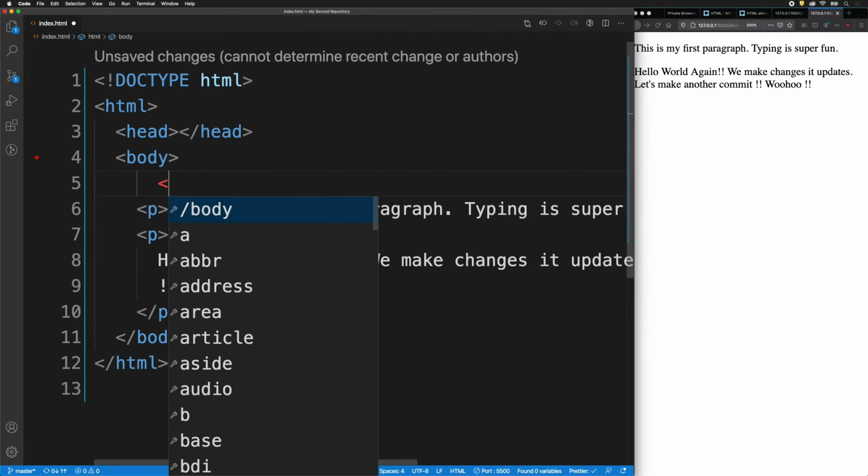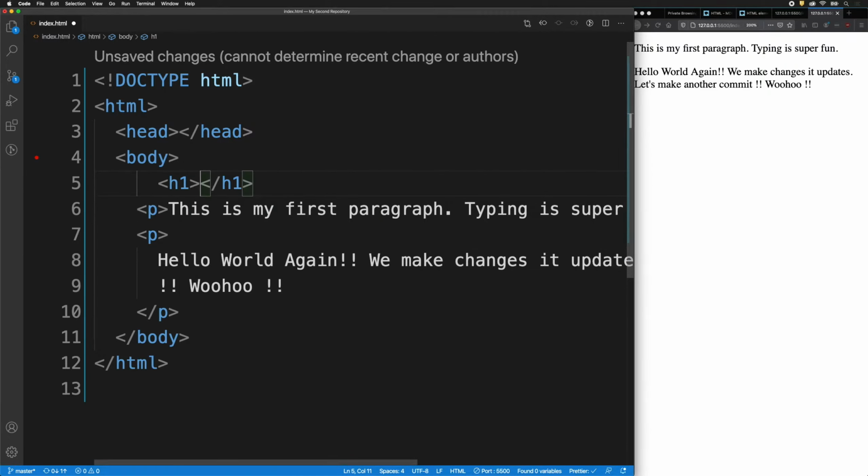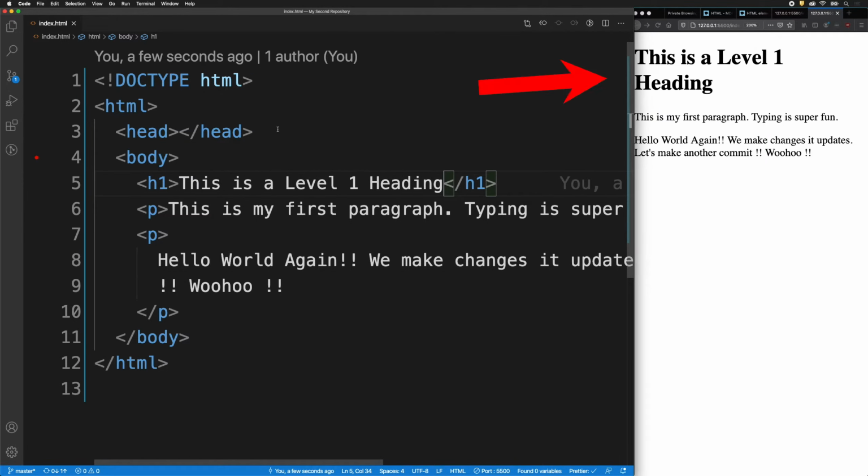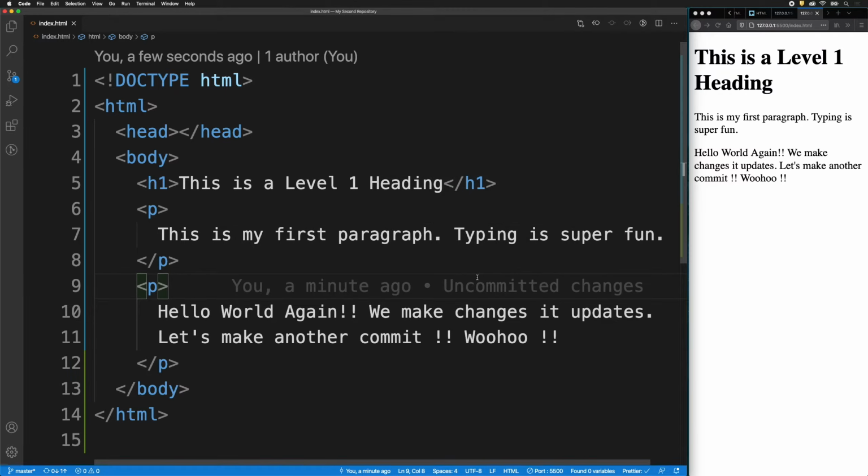Above our paragraph, let's type angle bracket H1. Then we will type, this is a level 1 heading. Notice that it's much bigger than anything else on the HTML page. That's because it's a heading and the browser knows to render that at a larger font size. So don't worry about styling or appearance right now. We're going to cover that with CSS in the next video.